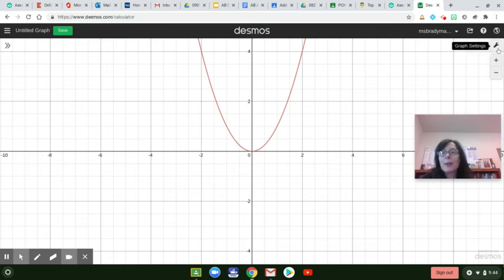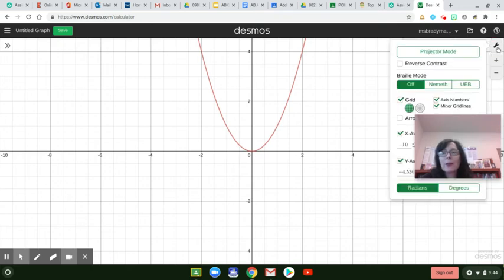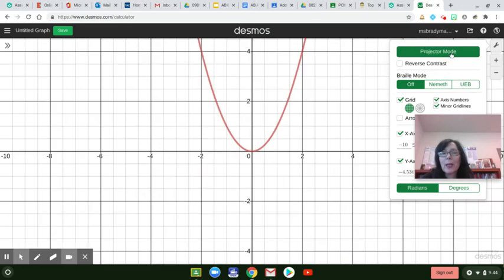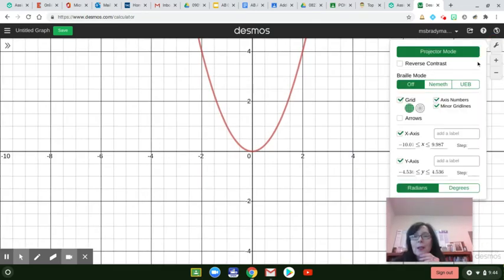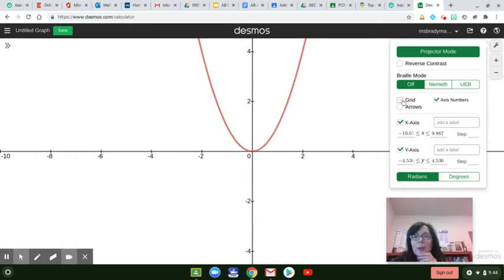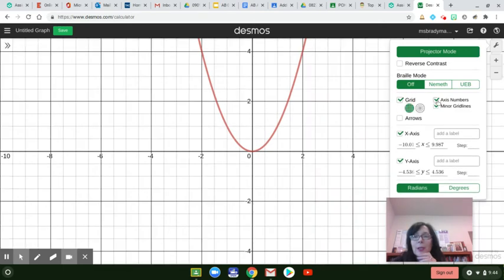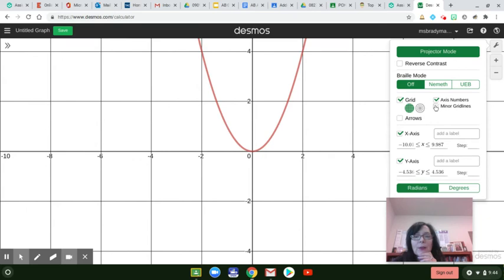A lot of times this is like the graph settings. If you want to make it in projector mode, it'll make things thicker. You can turn off the grid if you want to. You can turn off the minor grid lines if you want to. You can turn off the axes numbers if you want to.